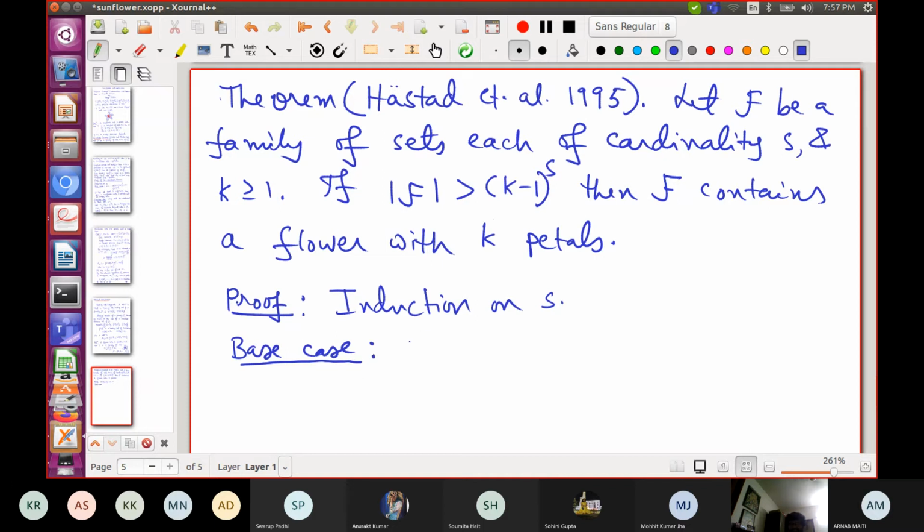Okay, so S equal to 1. S equal to 1 again. A family F contains at least strictly more than k minus 1 to the power 1, which is k minus 1 singleton sets.